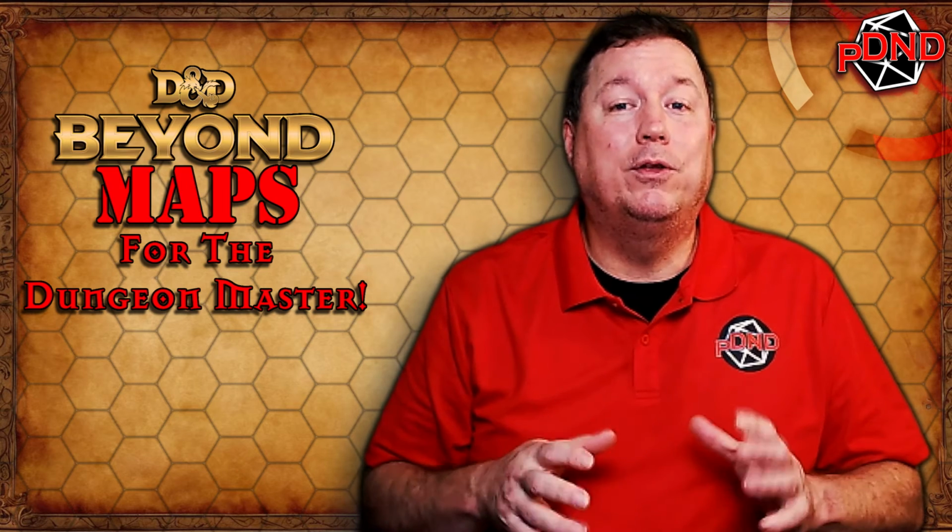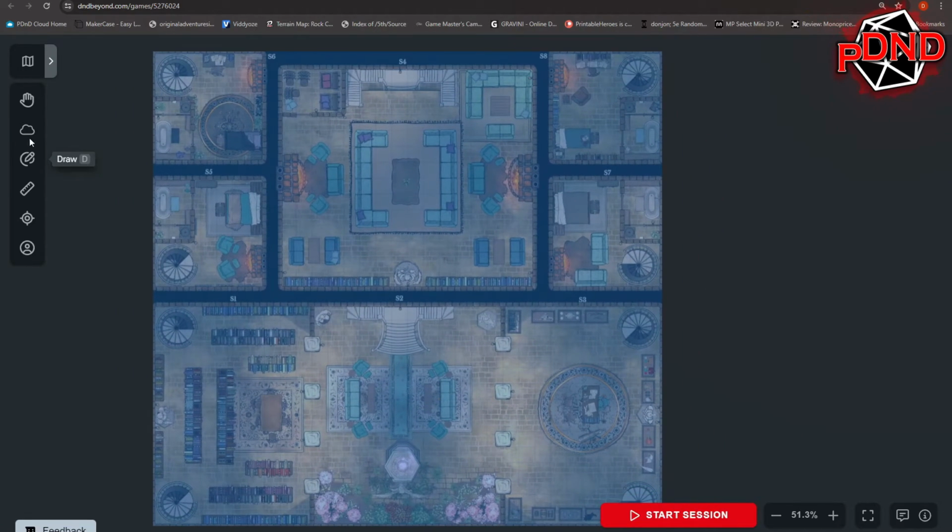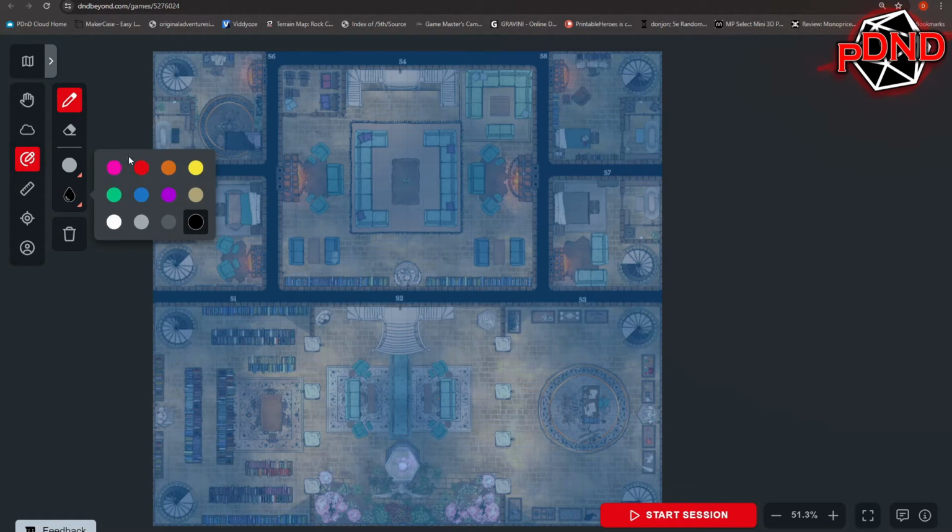Now let's look at a few other options. The draw feature gives you a pen and eraser to add information to your map. Do you have a druid who likes to throw bonfires around? Mark that spot and don't forget where it's sitting.